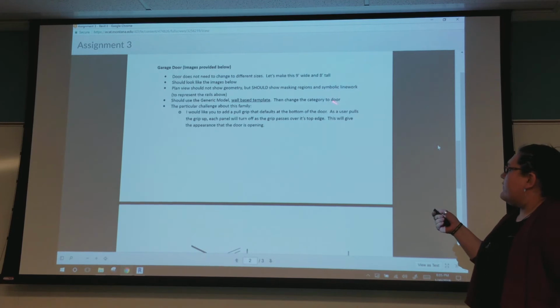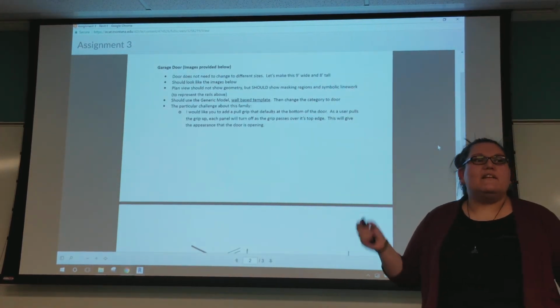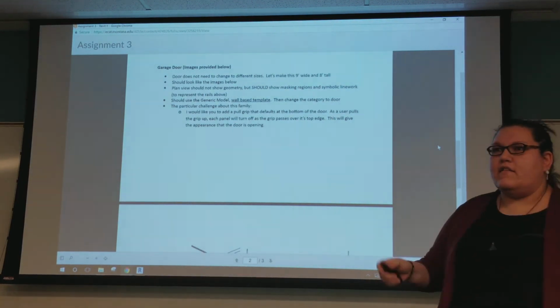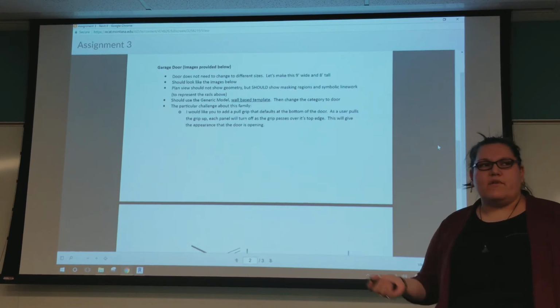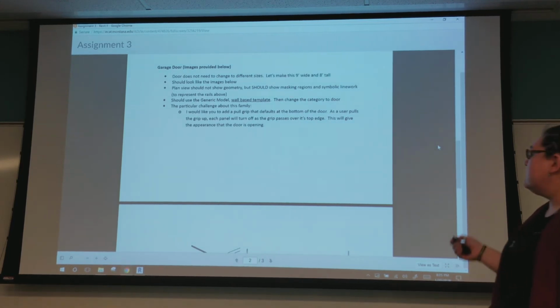Then we change the category to door. Now, do not start from a door template. Please don't start from a door template. There's reasons for that, okay? It adds all these other things and trim and all these other parameters in there that we don't want. So just do a wall-based template, generic model, and then change it to category door.